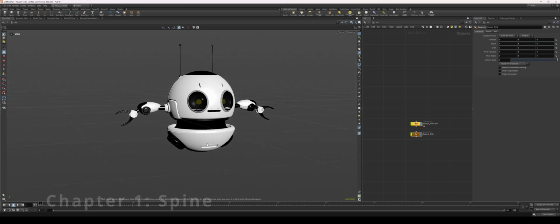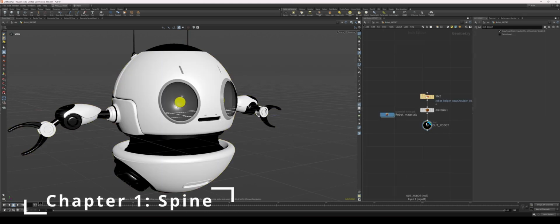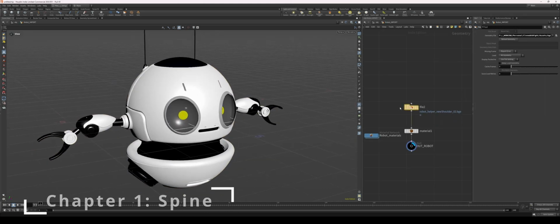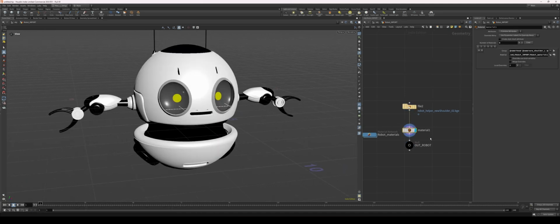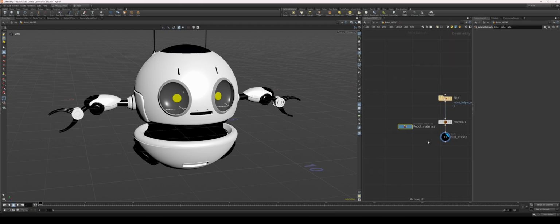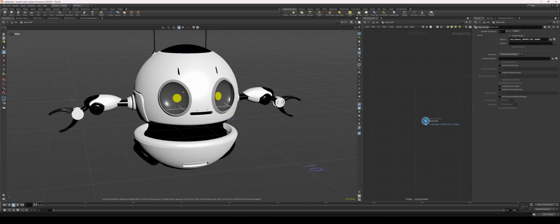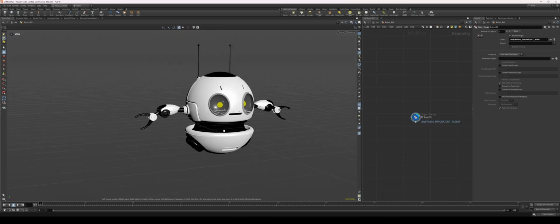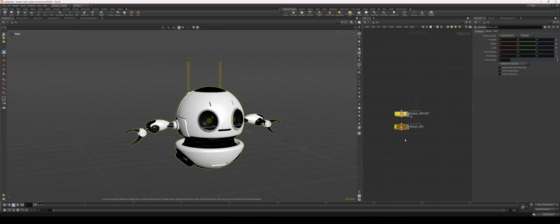So this is the guy that we're going to be working with. If I jump into the import here, we have our robot coming in, and I'm just assigning a bunch of different materials here. These are just straight up materials. There's no textures or anything. And then I'm using an object merge to bring it into another geo object, right?